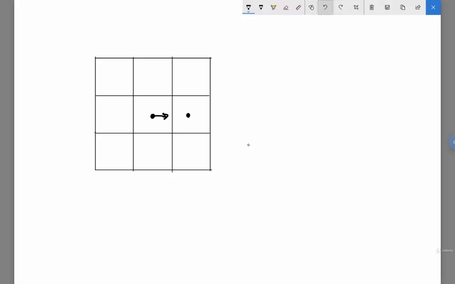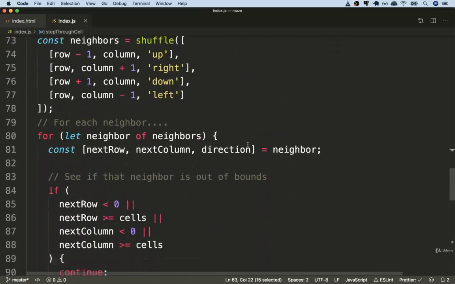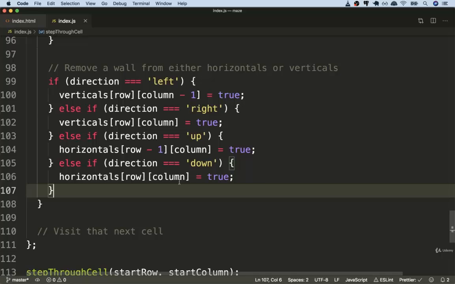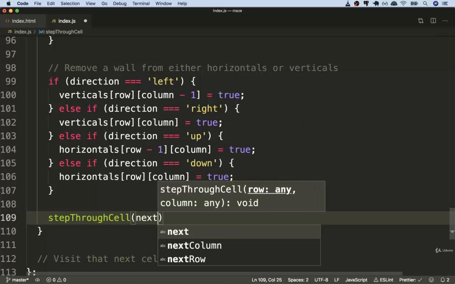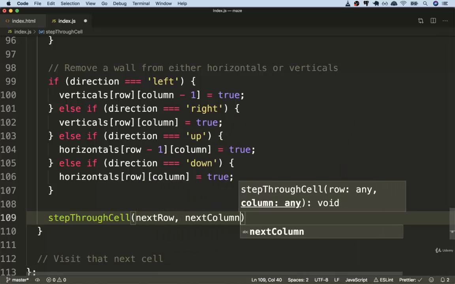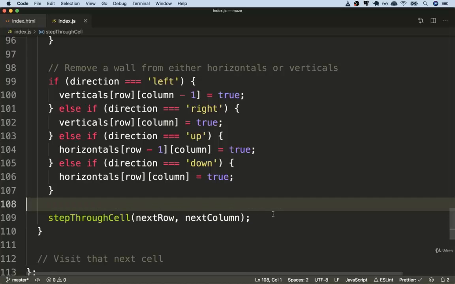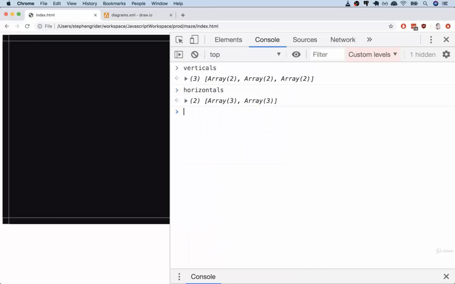So it is this recursion that's going to make sure that we walk through all the different cells of our little maze. Okay, so to do the recursion, we'll go back down to the if statements we were just working on. Here they are right here. And right after the if statement, still inside the for loop, I'm going to call step through cell with next row and next column, like so. So now let's save this. We're going to go back over to the browser. I'm going to refresh, and then I'll print out verticals and horizontals.